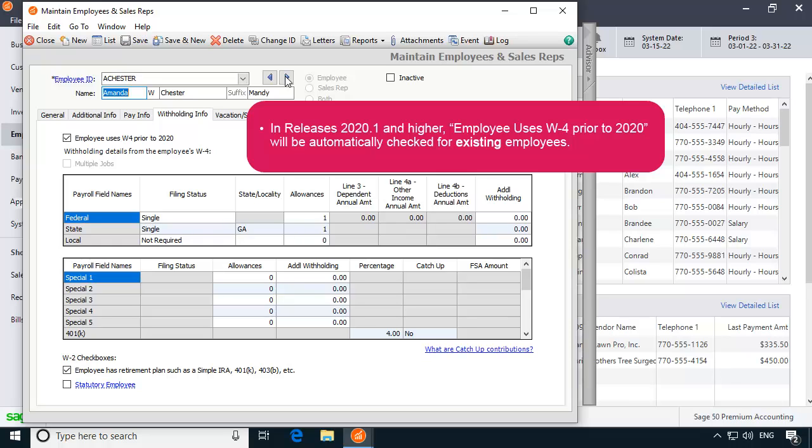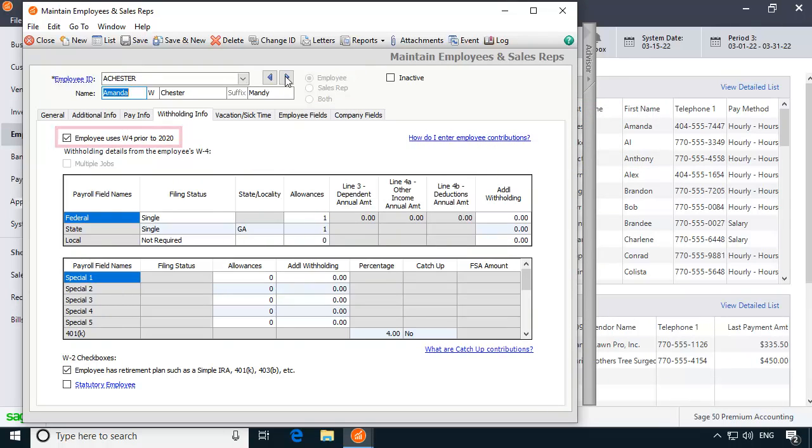In Release 2020.1 and higher, as of January 1st, 2020, the Employee uses W-4 prior to 2020 box will be automatically checked for existing employees. With this box checked, the original W-4 fields remain enabled and payroll will calculate using their original filing status and allowance details. Existing employees are not required to submit updated W-4 details using the redesigned form. However, if they need to adjust their original withholding details, they'll need to do so using the redesigned W-4. And then this box should be unchecked.